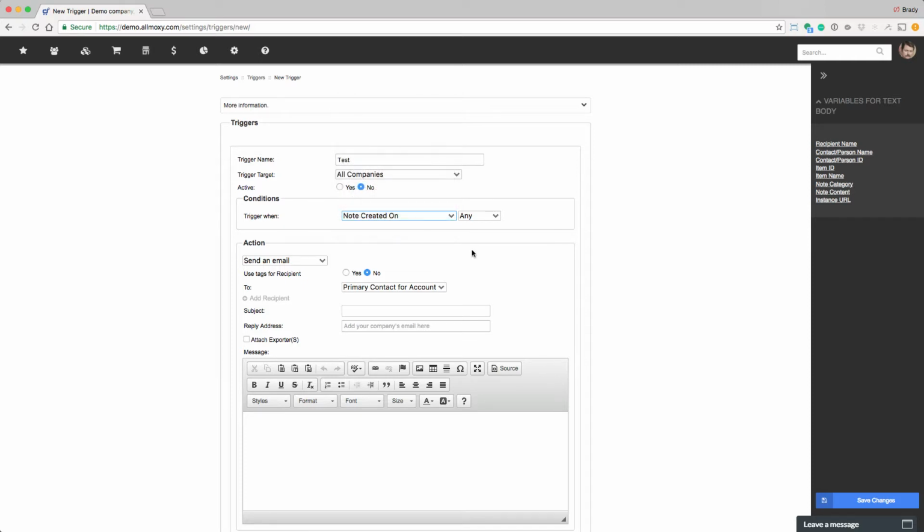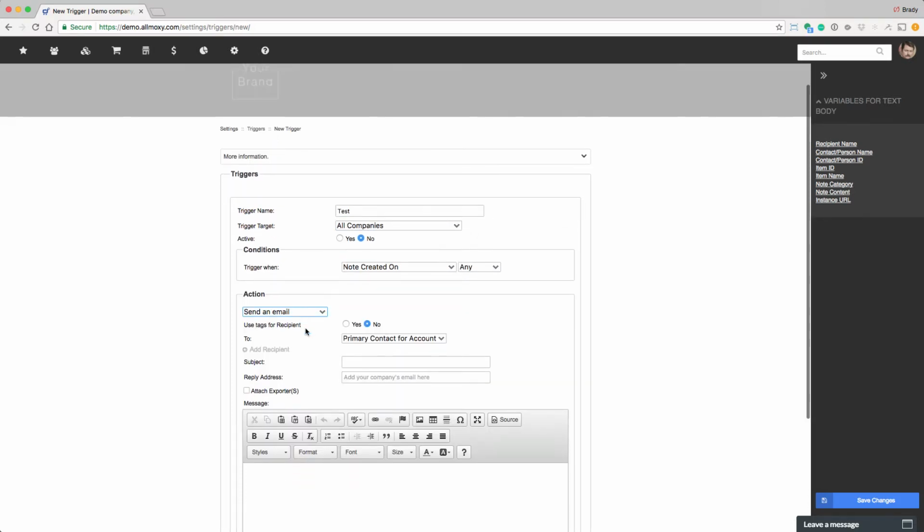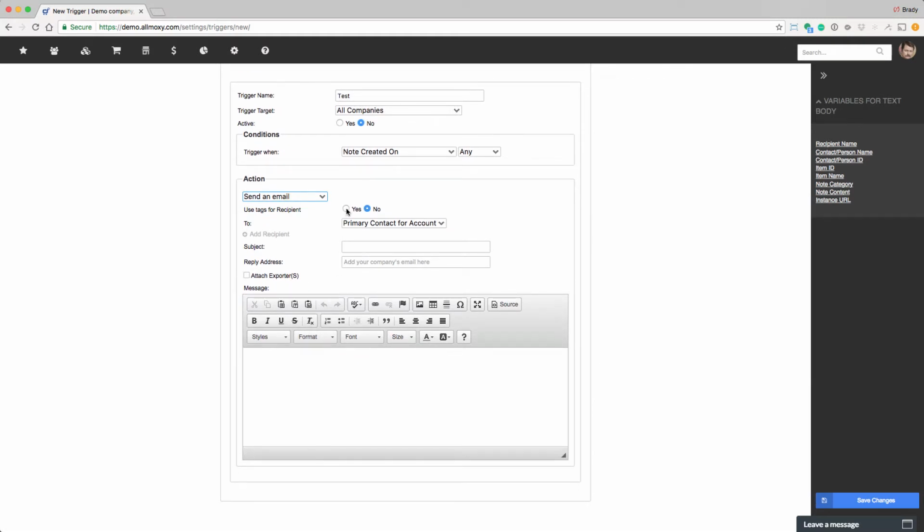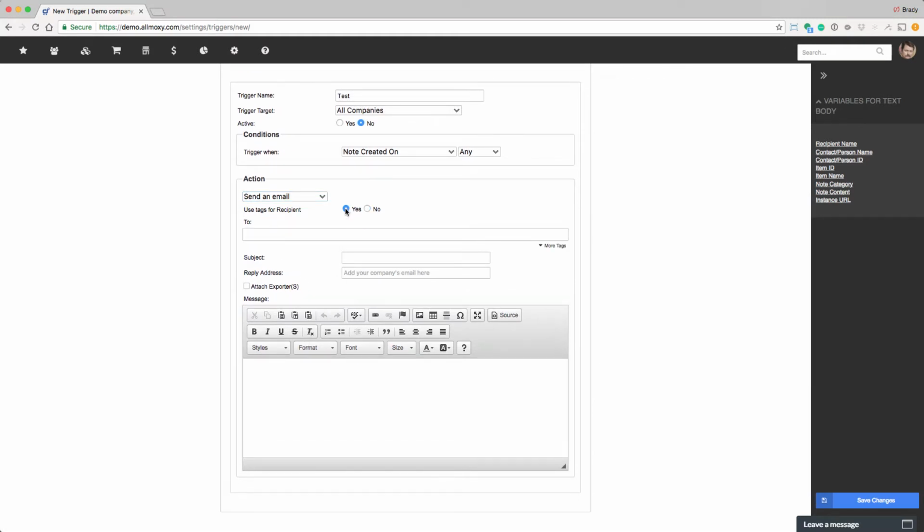So let's move down to the action section. So send an email is our first option. You can tell the system whether to use tags for the recipient. So let's say that you want to create a tag called accounting department, and you want to put all the email addresses in for all of the accounting people at all the companies that buy from you. You could just use the accounting department tag here, and it'll look for all the people that have that and send the email to them.